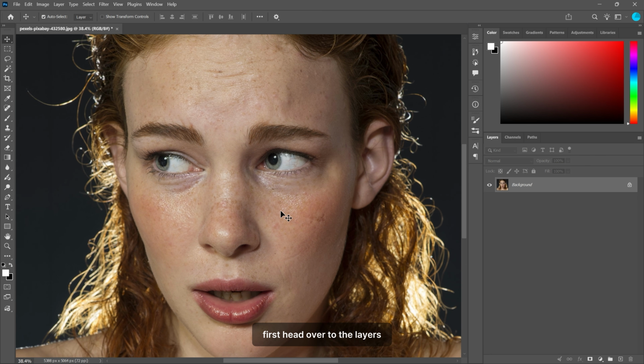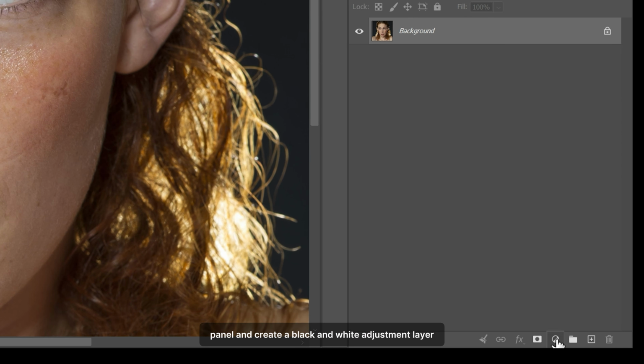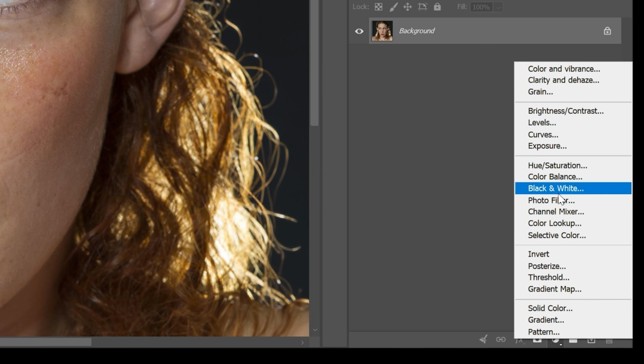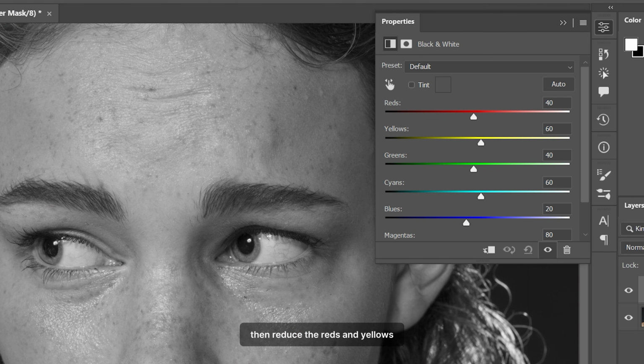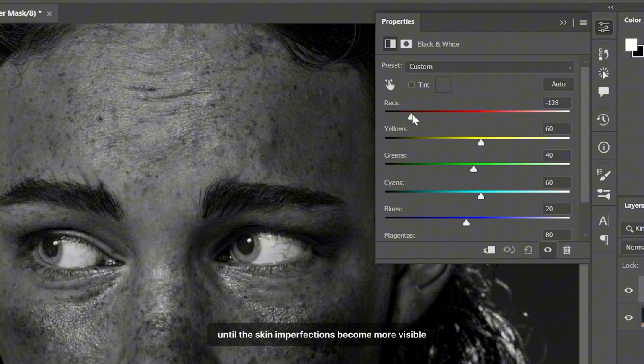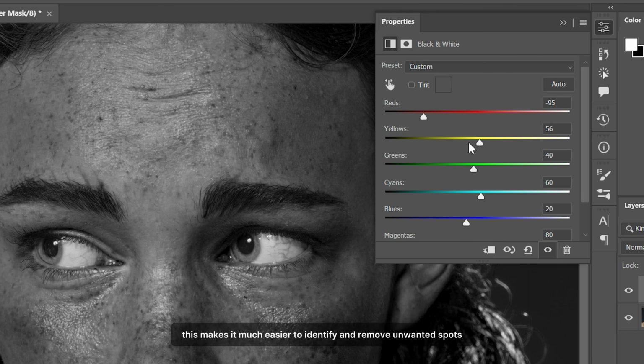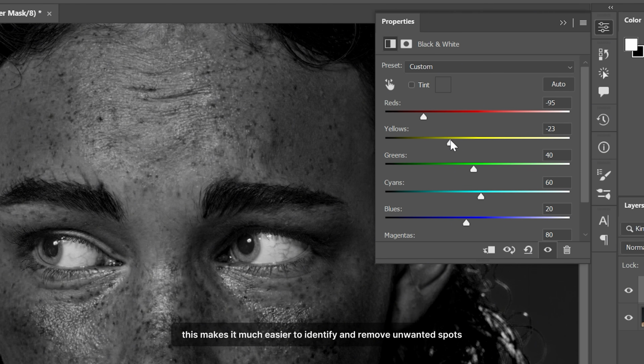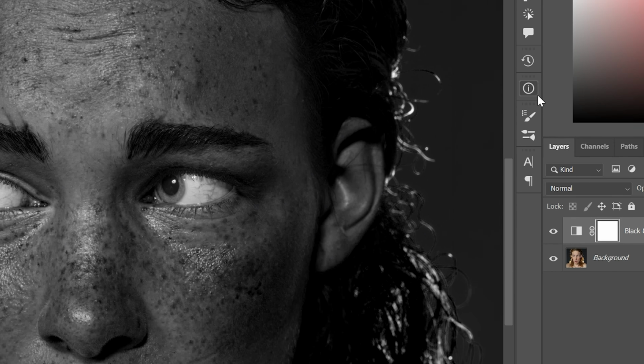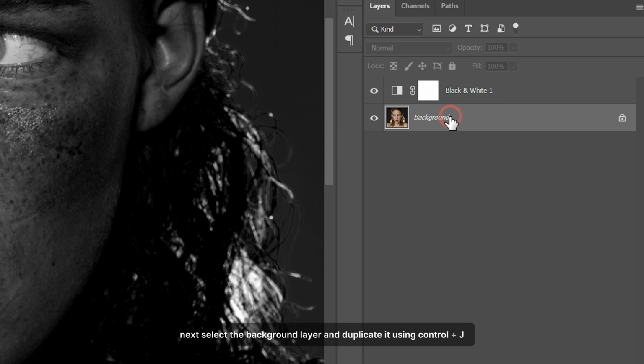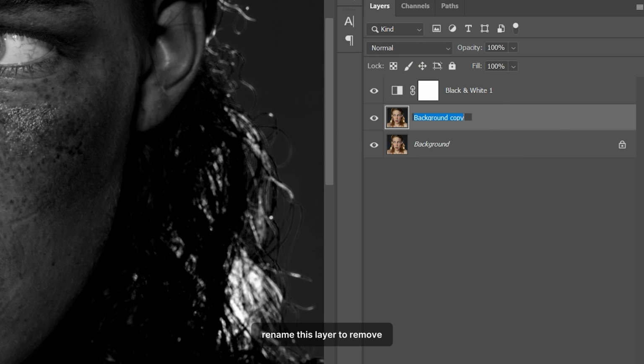First, head over to the Layers panel and create a black and white adjustment layer. Then reduce the reds and yellows until the skin imperfections become more visible. This makes it much easier to identify and remove unwanted spots. Next, select the background layer and duplicate it using Ctrl and J. Rename this layer to Remove.